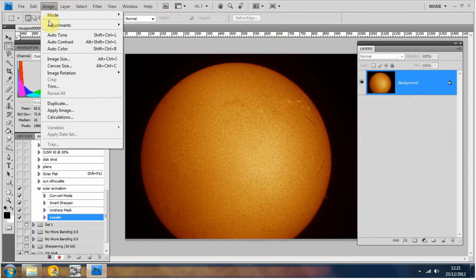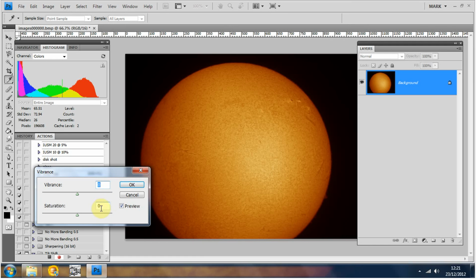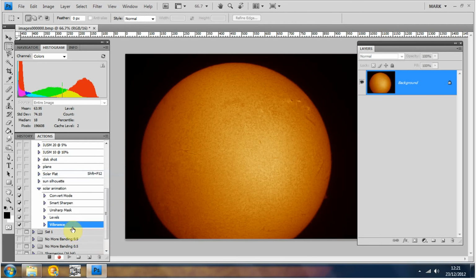We may then want to, I don't know, just put a bit more saturation in this. So I'm going to increase that by 2. There you go. Gives it a bit more of a golden colour to it. Again, this is entirely to taste. Click OK. But you can see there it's recording all this in this actions panel here. So it converted it, Smart Sharpen, Unsharp Mask, levels, and vibrance.